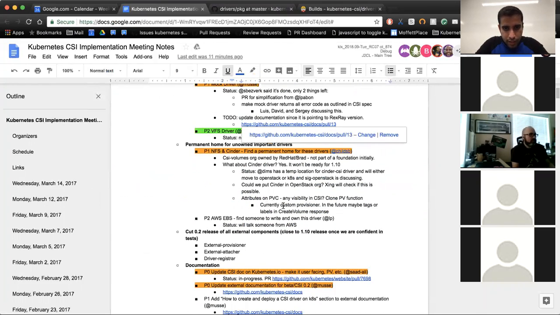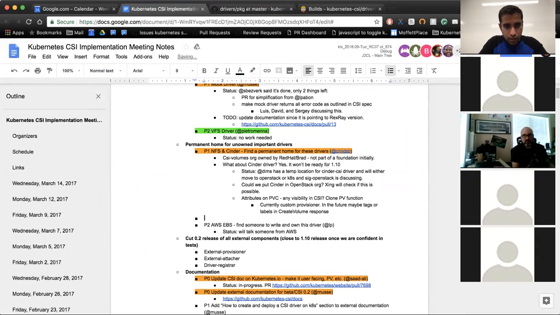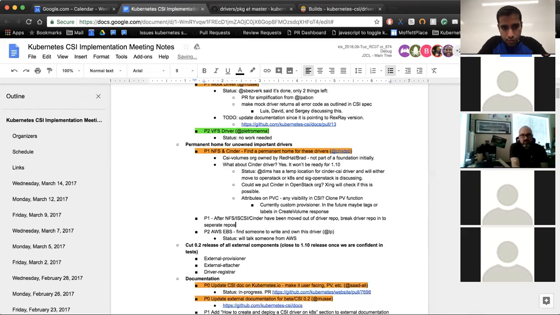So another task here is going to be, let's call it P1, after NFS, iSCSI, and Cinder have been moved out of the driver repo, break the driver repo into separate repos. We can start with that with host path and flex. The other ones are going to stay around the area, so we just start with that immediately. Okay, that would be fine with me.